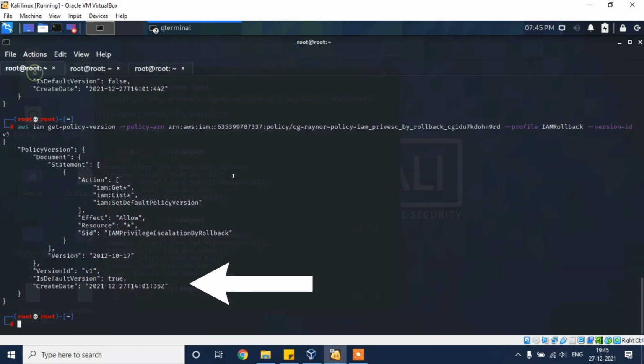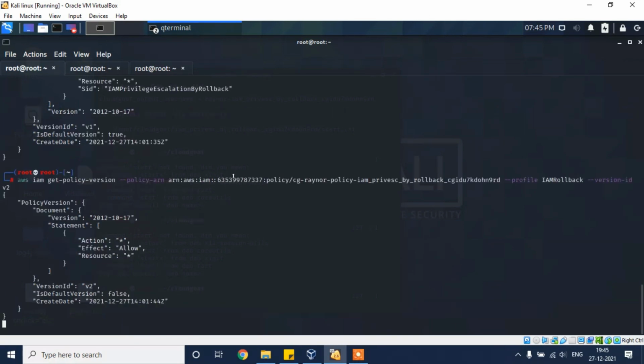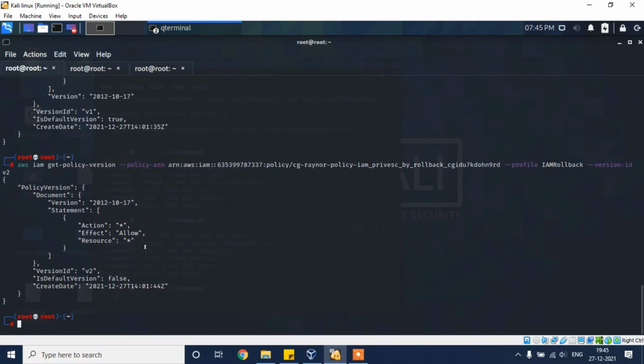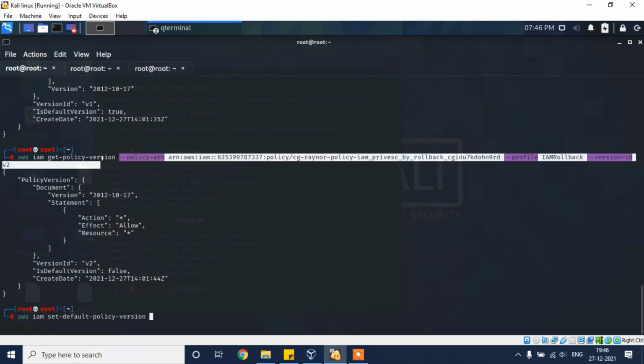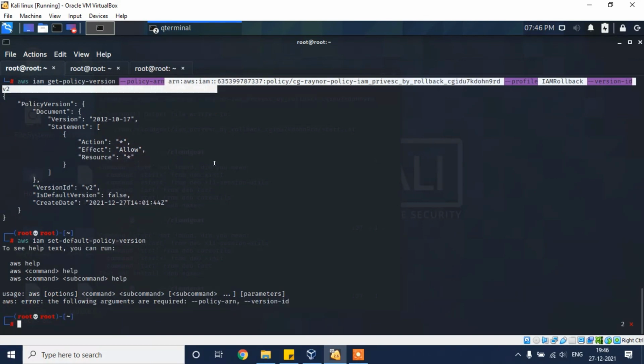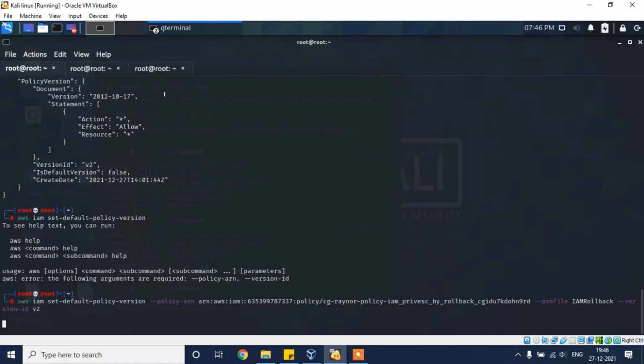So let's move forward to set the default policy version. SetDefaultPolicyVersion sets the specified version of the specified policy as the policy's default version. Here the command is aws iam set-default-policy-version, and we need to pass the policy ARN and profile, and specify the version. So just copy the policy ARN and specify the version v2. I have specified version v2, and we get no output.